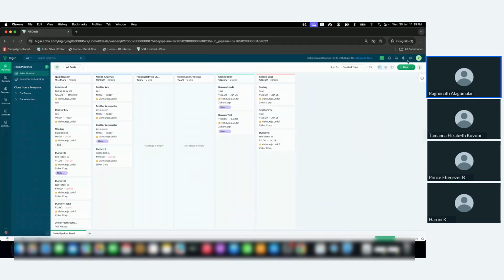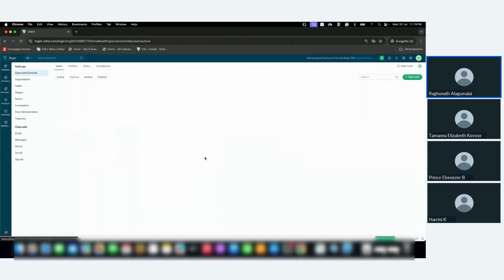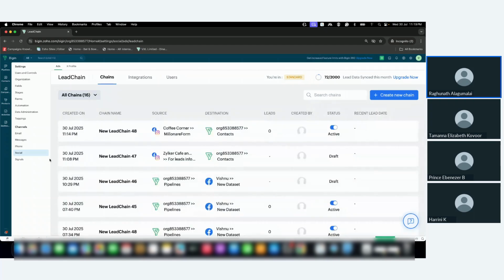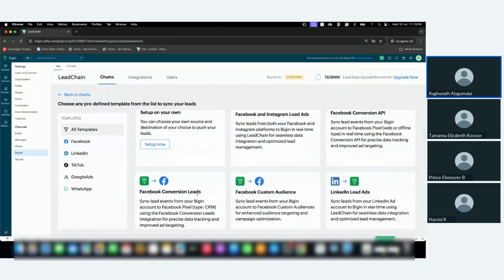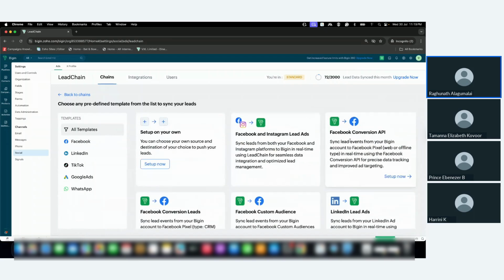Now let me show you guys by creating a chain for pushing the data from Bigin to Facebook. So while doing that, there are two ways. One is you can use conversion API or you can use conversion leads. So let me clarify what are conversion API and what are conversion leads.